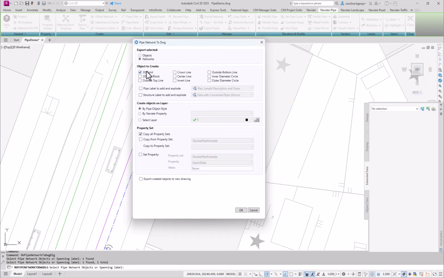I'm going to start by 3D solids. I can select what layer to export the objects on, and I can also select what to do with the property set on the objects. In this case, I'm going to copy all the properties, but I'm also going to set a property. I'm going to set the export date. I'm going to set that to 28th of January.